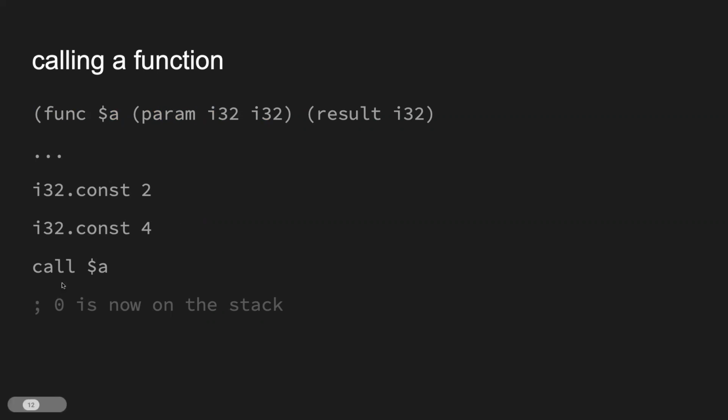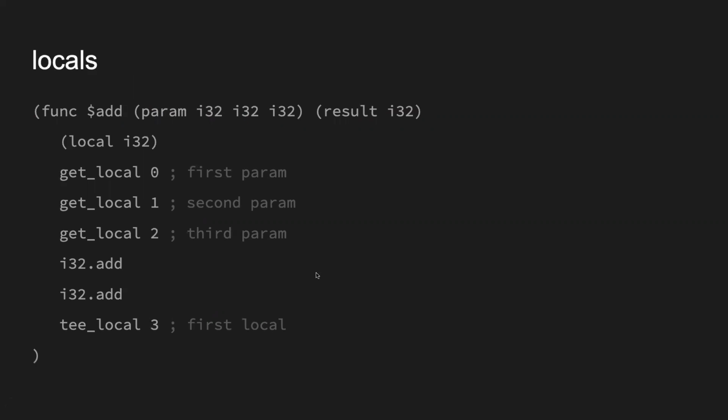And if we want to call a function, we just push its parameters onto the stack. And after we've called the function, its result is now the top element on the stack. Right? Simple enough. Now, in order to actually access the parameters, this is a bit weird. The parameters are actually not on the stack when the function first starts running. They're placed into these things called locals.